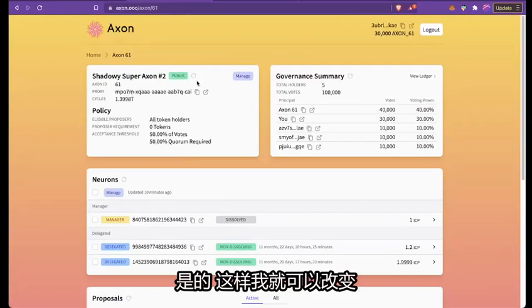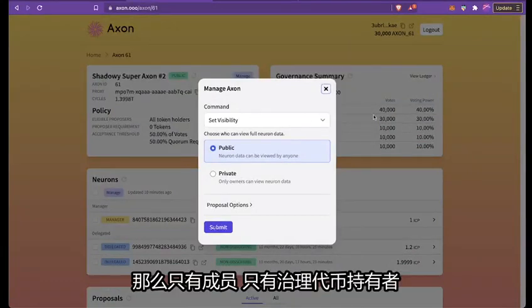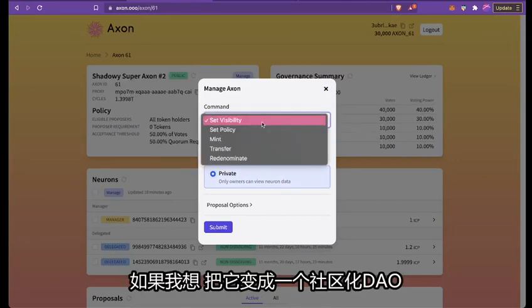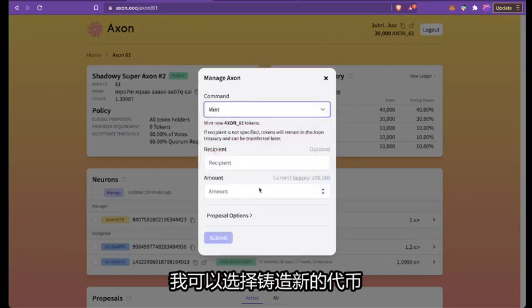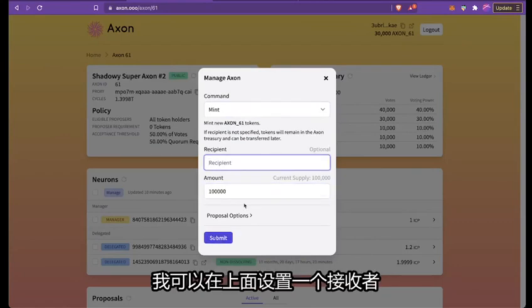And yeah, so I can change the visibility of this particular axon if I wanted to make it private so that only the members, only the governance token holders can see this axon. I can do that here. If I wanted to, let's say, turn this into a community DAO, right, I could choose to mint a new, let's say I want to add 100,000 new governance tokens, and I can set a recipient on that.